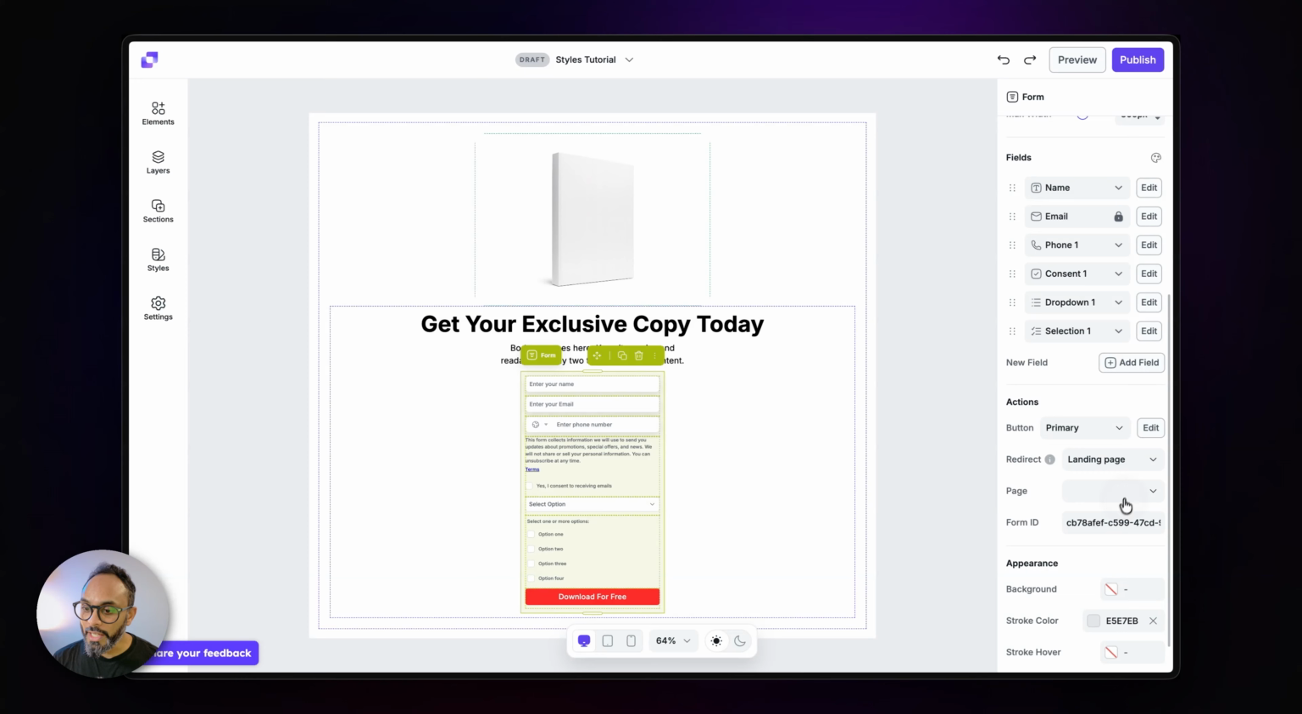If I click that, you can actually select an existing page from the dropdown, and then you have your default page, which goes to a default page that you have within your account. I'll keep this to remain on page. And then finally, you have the form ID, which is set in stone. You can't change this at the moment. So this allows you to identify your form when you're connecting up your workflows.